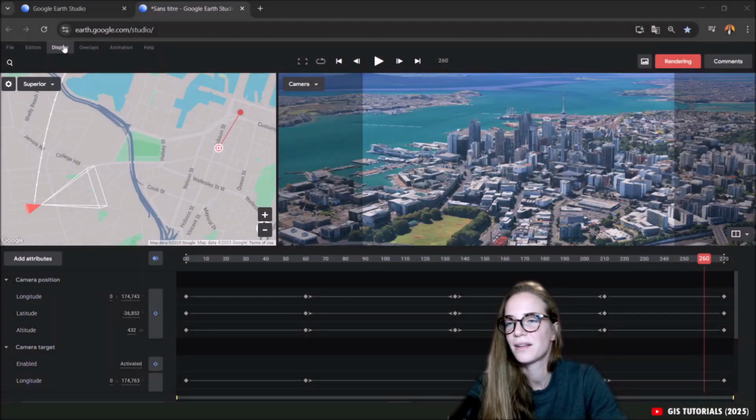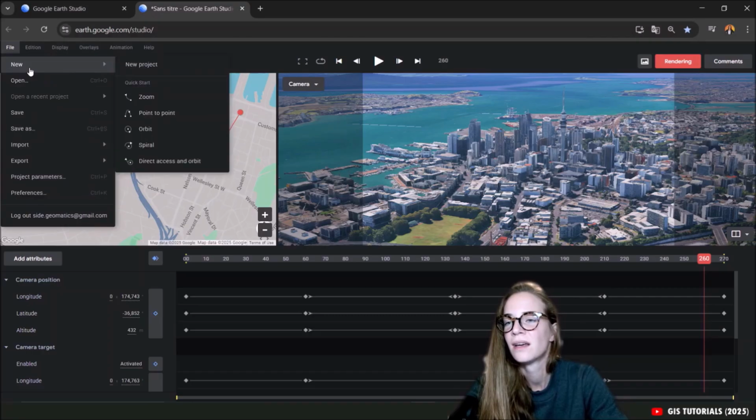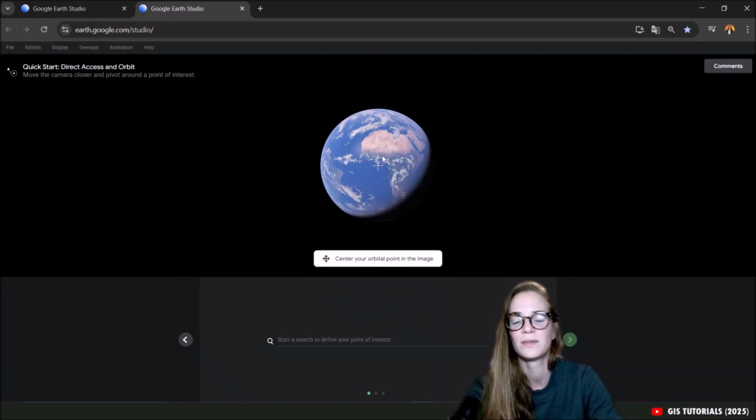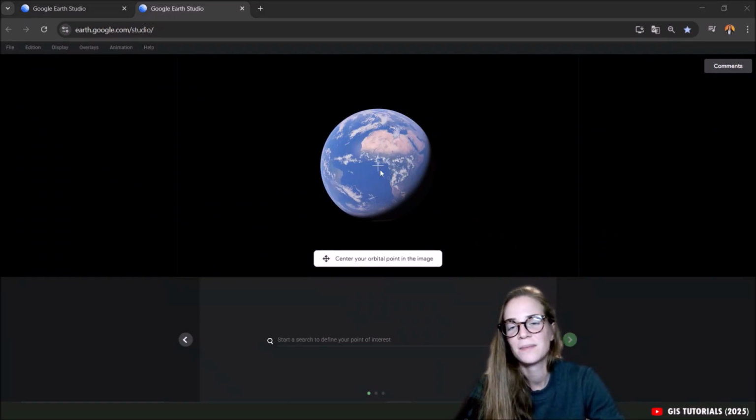So let's see together the third quick start animation parameters. So you will have to go into the menu New, Direct Access and Orbits. So you click on it, you don't record. And here you will have to choose one major starting point. So basically here the camera will turn around just like an orbit around your point of interest.